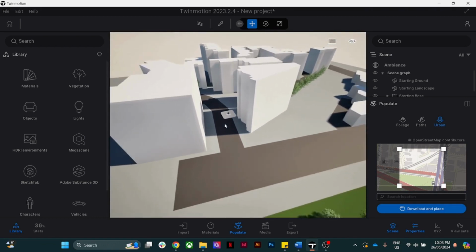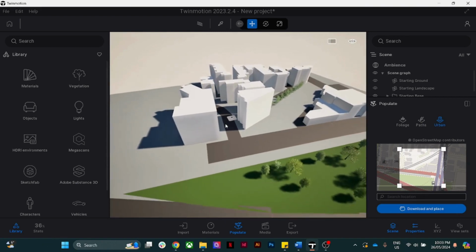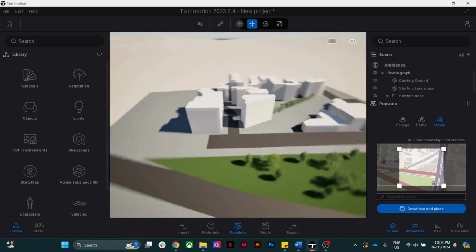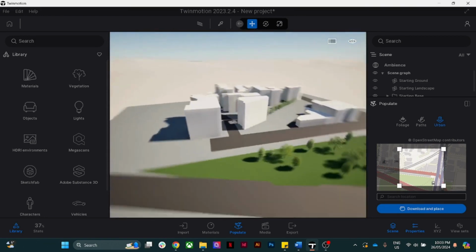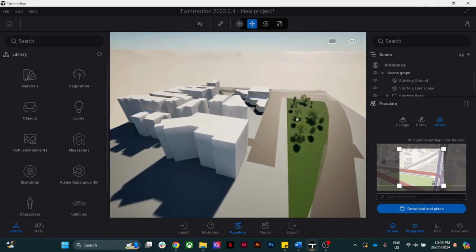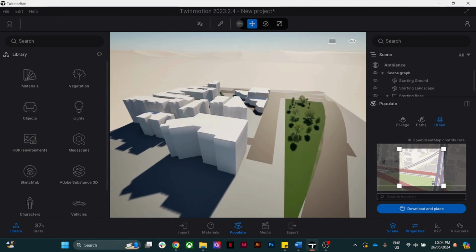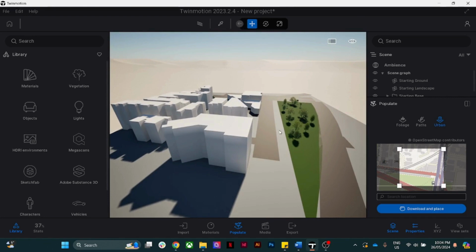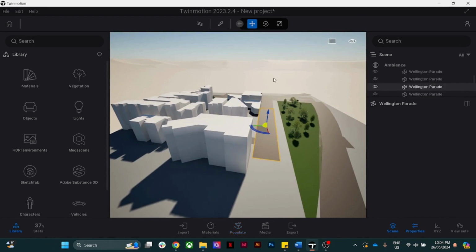Amazing. So let's look at how this looks. So this is what we are working with. So we've got that urban space here with some greenery and some buildings. Let's add a few trees along this street. Amazing. To do that, we will have to go into the library section and click on vegetation.